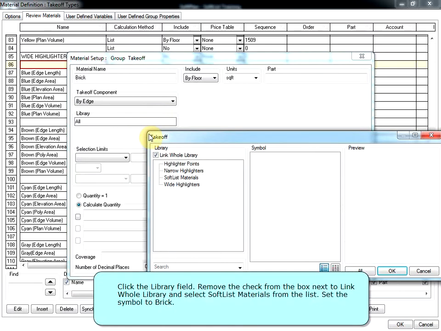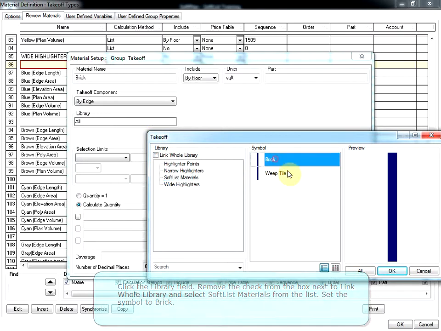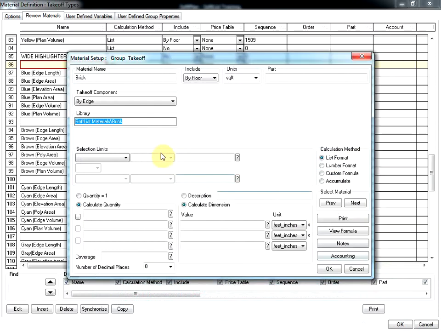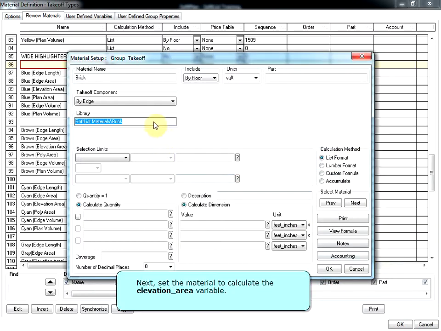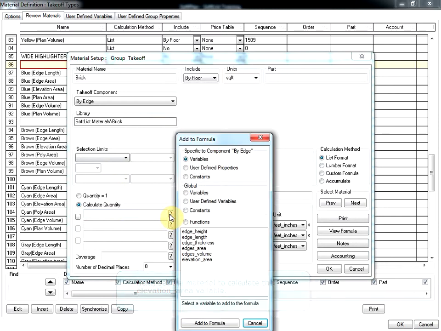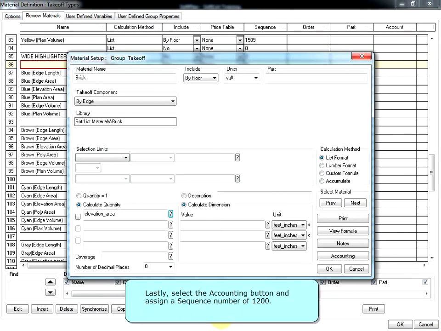Click the Library field. Remove the check from the box next to Link Whole Library and select SoftList Materials from the list. Set the symbol to Brick. Next, set the material to calculate the Elevation_Area variable. Lastly, select the Accounting button and assign a sequence number of 1200.